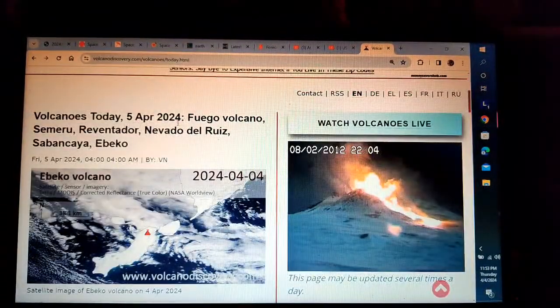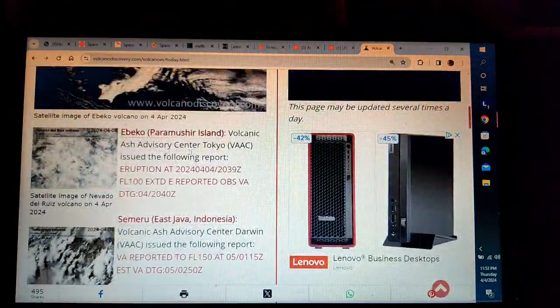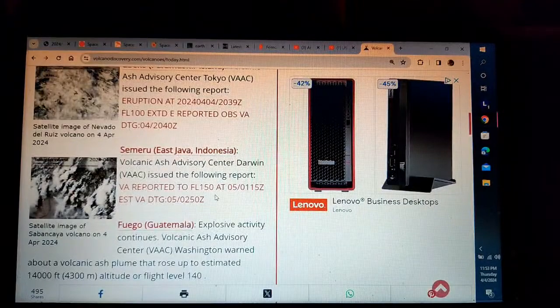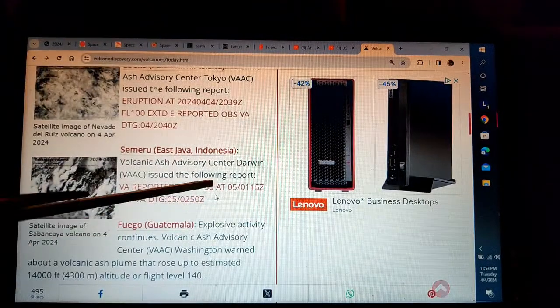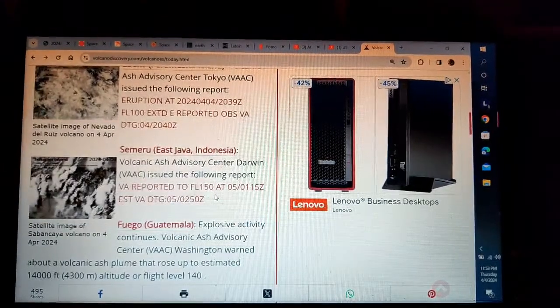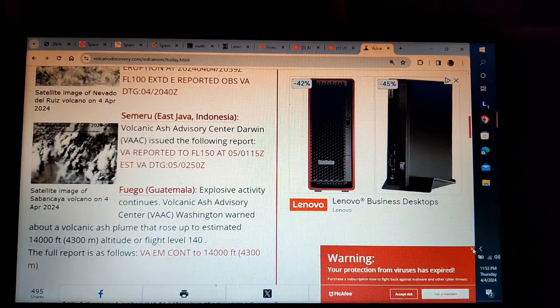All right, hopping into the 5th already. Fuego, Semeru, Reventador, Nevado, Sabancaya, Ebeko. So Ebeko here, 10,000 feet. Semeru on the island of Java. Again, it maxed out. It used to be 14. Yesterday we had one at 15, and again today 15,000 foot blast out of there. I believe that's the same one we saw last night.